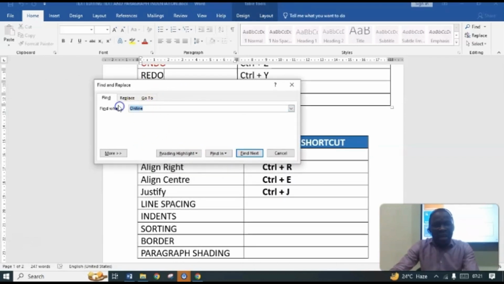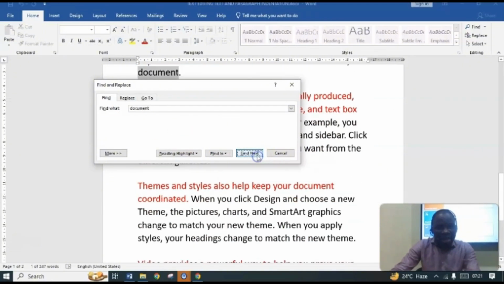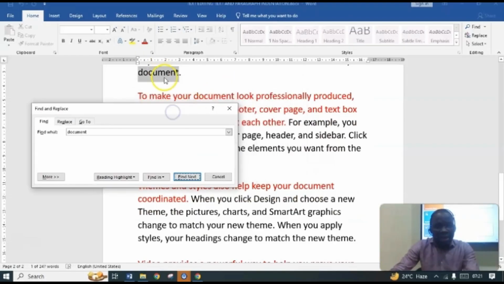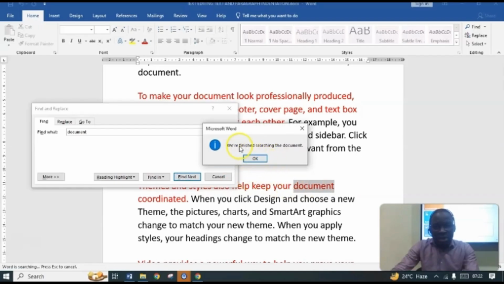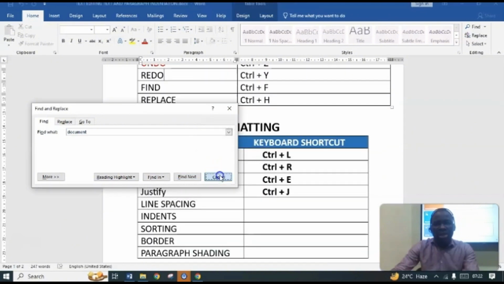So we can use find to find a particular word in the document. You can type a word like document. Click find next. It will highlight where you have the word document. Click find next again. This is another place you have it. Find next. So it will just help you to navigate around. Once it's done, this message will be displayed: we are finished searching the document. Okay, so that is that.